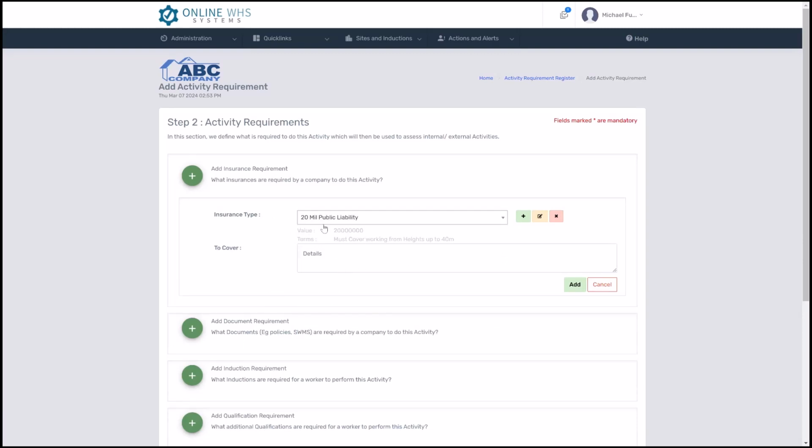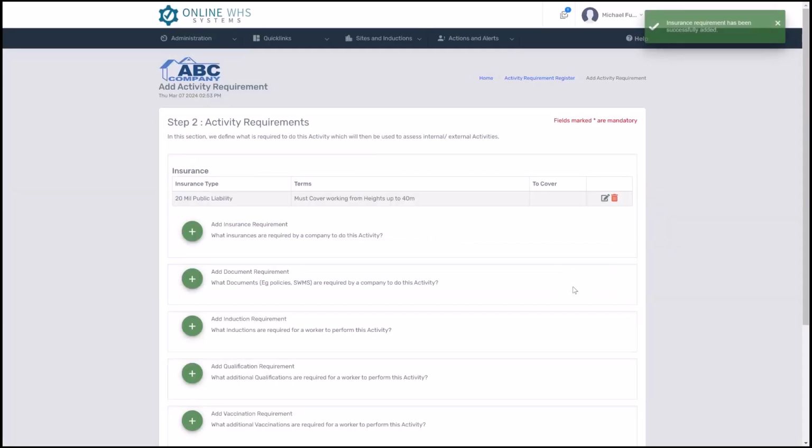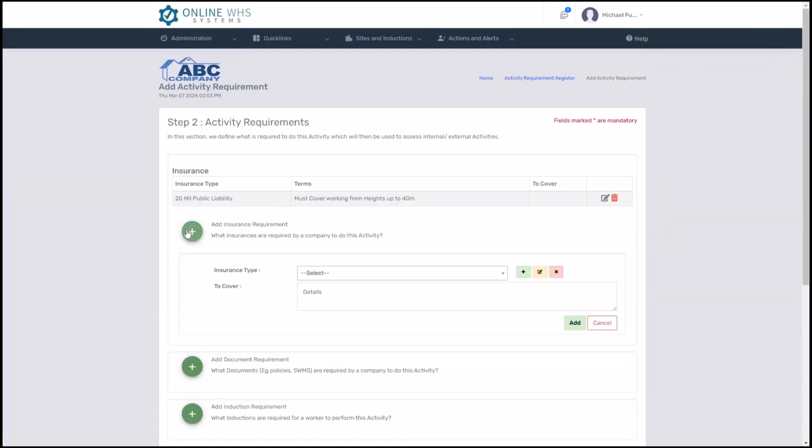Alright, so I've added that type. Now the reason that I've had to add it as a type and then install it is because I might use this insurance type across multiple things. Alright, so I'm going to add that as a requirement. Now in this system I'm just building out what's required. It's like a template that people have to respond to. So I'm going to go ahead now and speed this up and just add a whole lot of things into this, and then I will run you through what I've done.